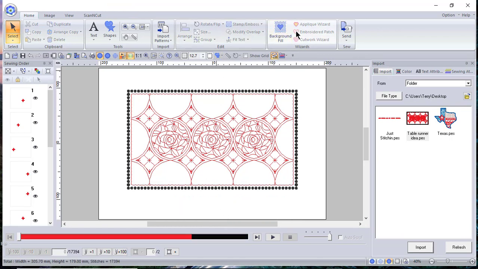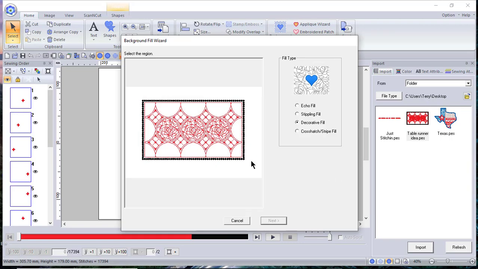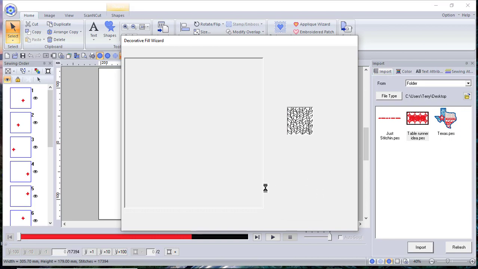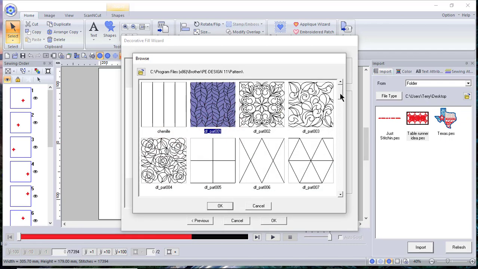First of all, we need to select all of the design and we'll go into the background fill. And now what I want to do is try to select a shape, and I'll just choose one of them for right now and I'll choose next. When you go into next here, you notice you can select a fill pattern, but you don't have any option in order to take that pattern and rotate it or anything else.